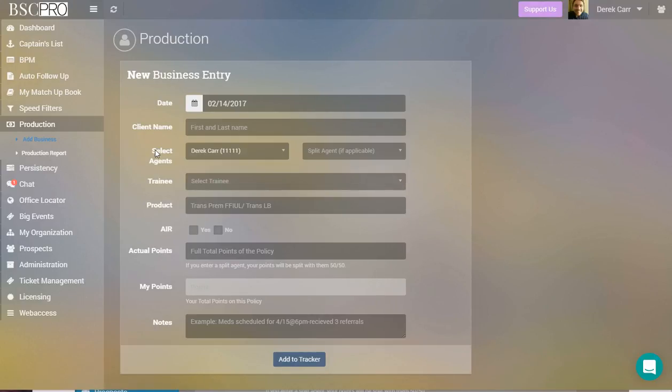I wanted to give a quick tutorial on the Add Business page because we have been getting a few questions. I'll just do a rundown of the fields that are on the Add Business form. So we see here the date. That's going to be the date of the policy.